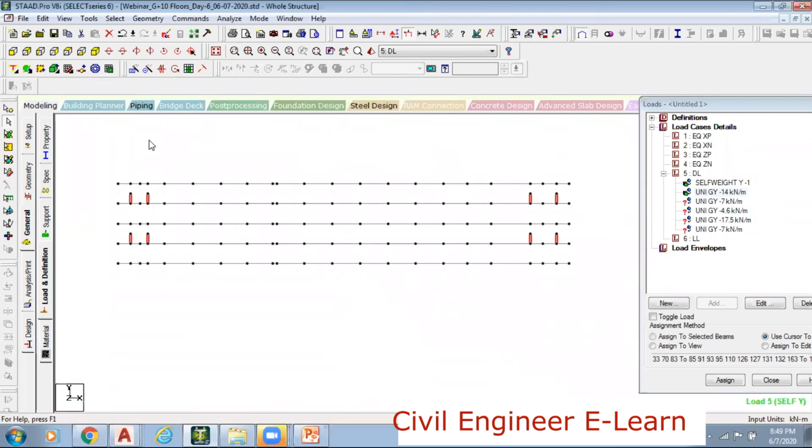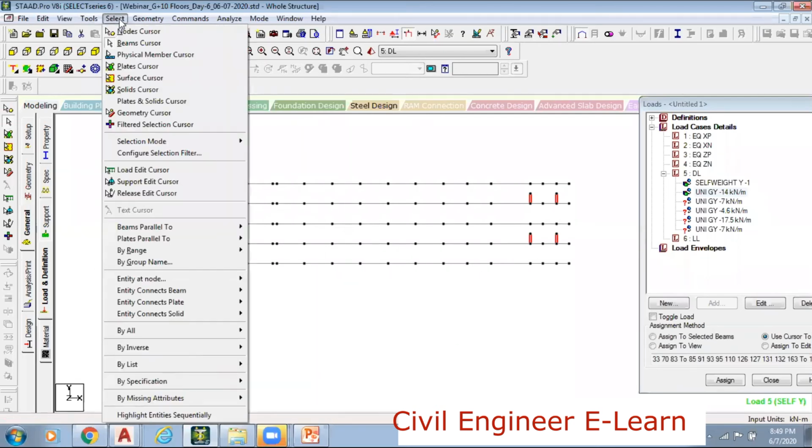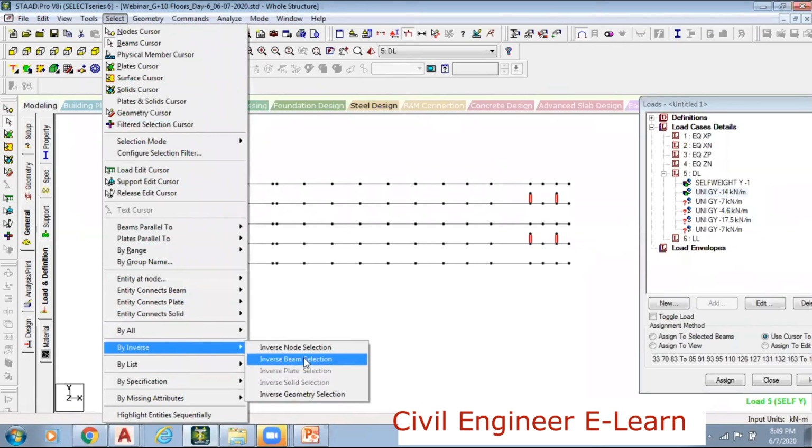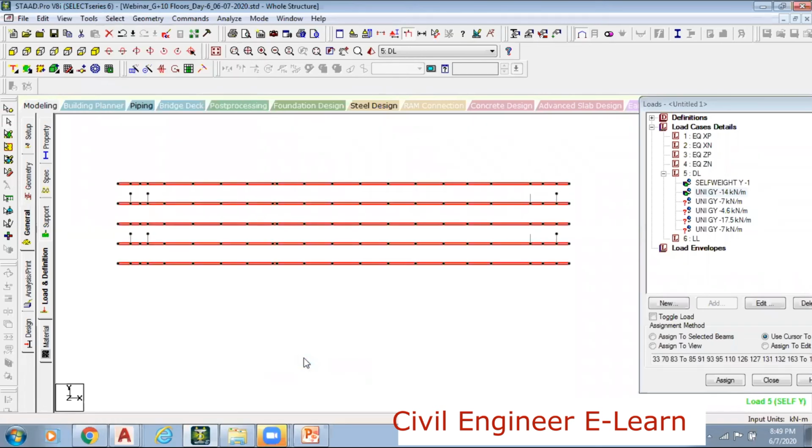Now I wanted to select only the beams, not the columns. I'll go to select, by inverse, and then beam selection. Now all these members will be inversely selected. See like this. Now again I use all to VV. Now there are no columns.